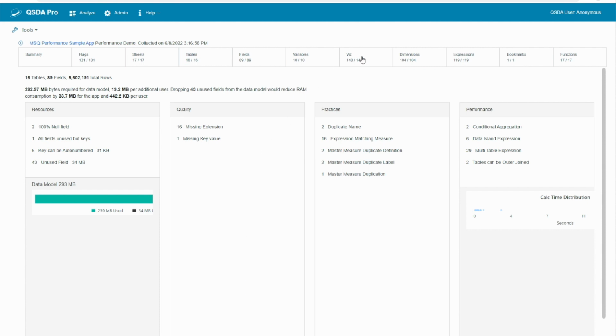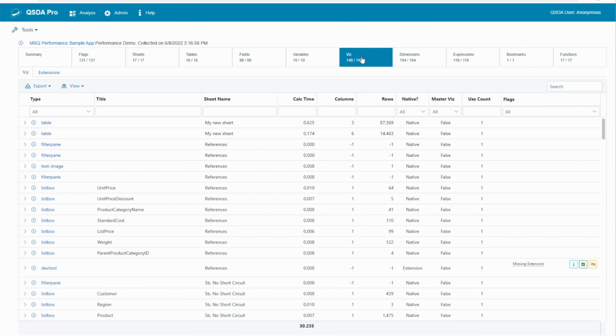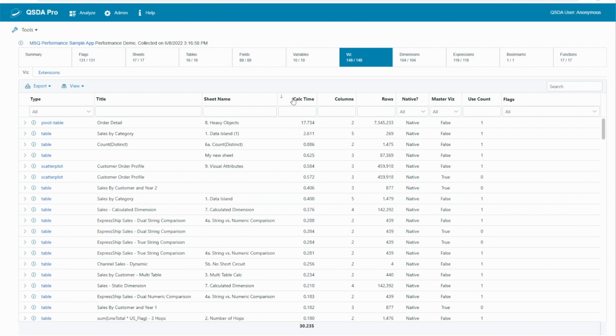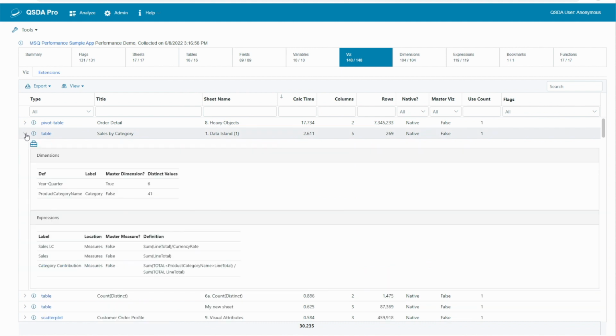I'm going to go to the Viz tab and sort by Calc Time, descending. Now the sales by category is a table. It took 2.6 seconds to run initially for the entire table. If I open it up, I can see what dimensions are used and what measures, or expressions, are used.